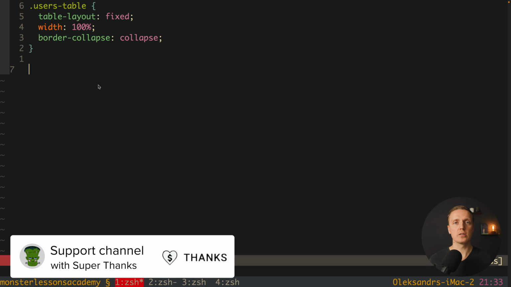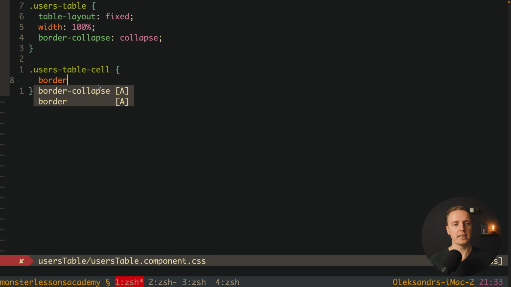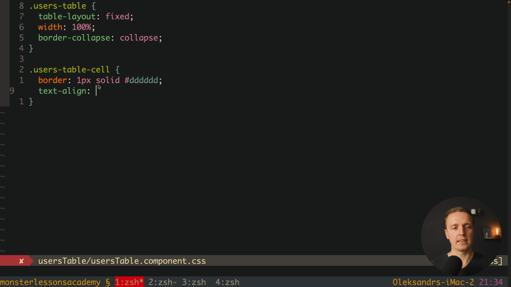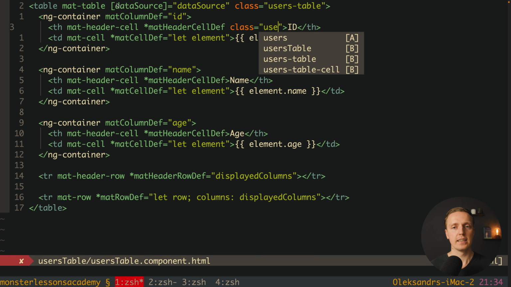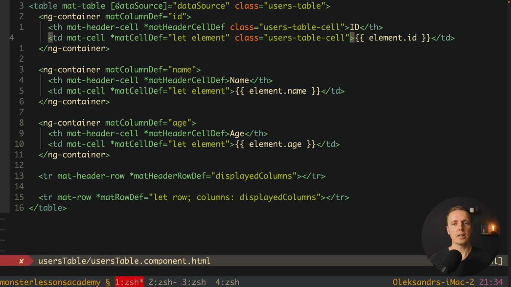After this I also want to style every single cell. This is why here users table cell, and inside I want to provide a border, 1 pixel solid, and then this color, also text align left, and padding 8 pixels. Now we just need to use these classes inside our markup. So first of all, for our table we want to write a class users table. After this, for every single th and td we want to apply a class users table cell. So I will just write it in every single element.